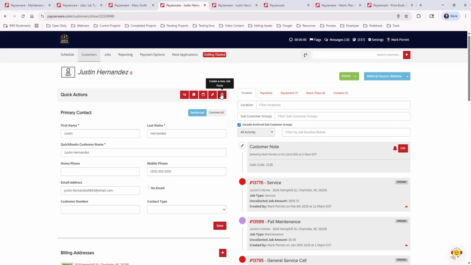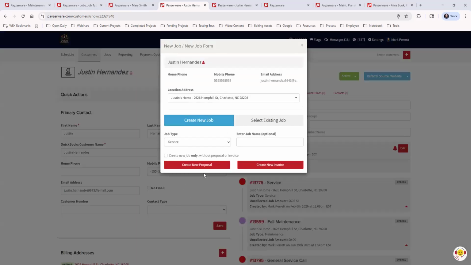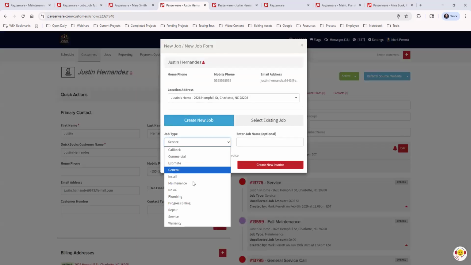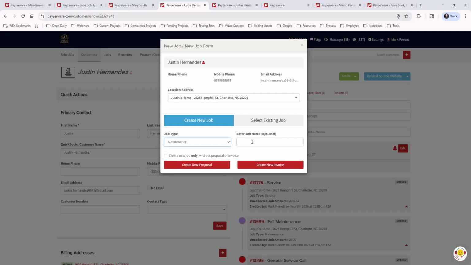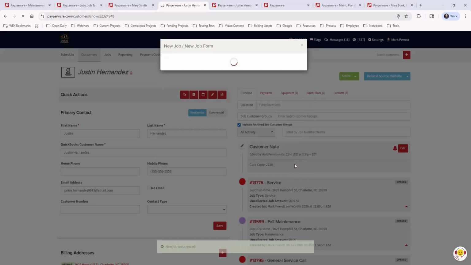So we will, from the customer page with our quick actions here, create new job form, and let's choose maintenance because we know we're going to sell a maintenance plan, and I can even name the job maintenance plan. So when I look at the timeline, I can know, oh, this is when we sold the original maintenance plan. And we're going to create this job with a new invoice. So I'll click create new invoice.